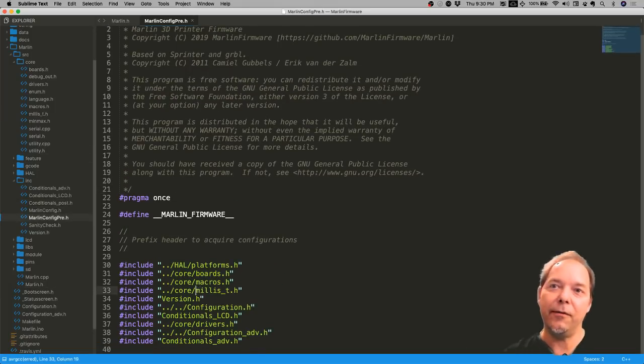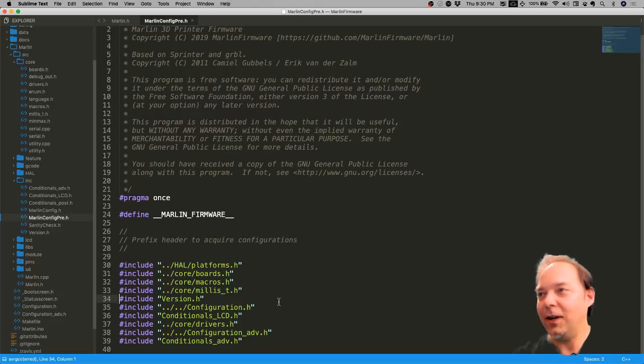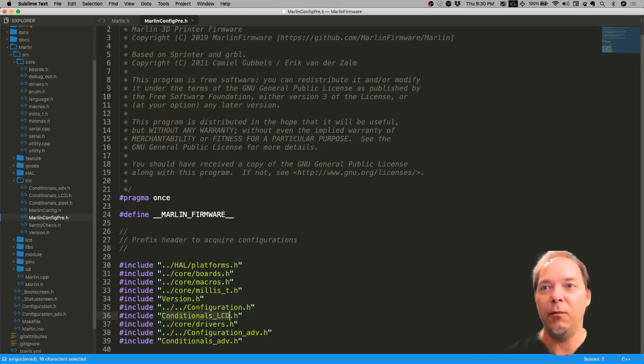And again, this thing defines it for millisecond stuff, for some version defines, and then this is where the config stuff really comes in: version.h, configuration.h, conditionals, core drivers, the configuration_adv, conditionals_adv, so all this stuff. So basically, these are all being included. And what happens is at first you get your configuration, then we check that and say, based on this configuration, we should set some conditionals that basically are reactions to those. And those are set early, and that includes things like what is the LCD type, and then some sub options.